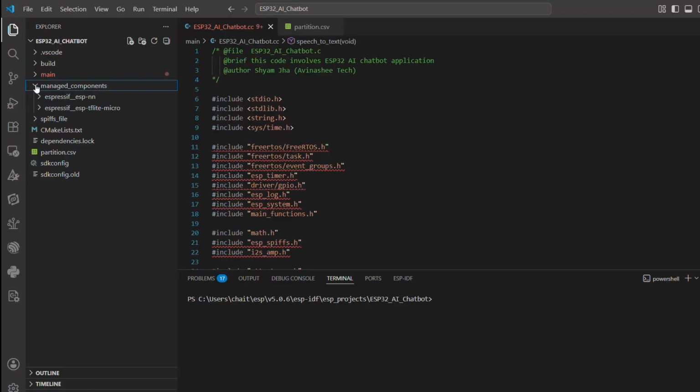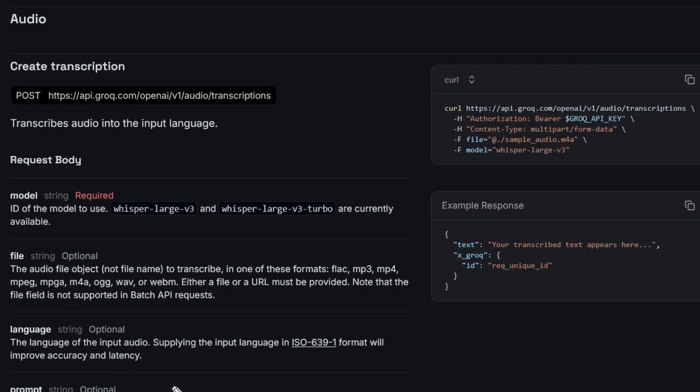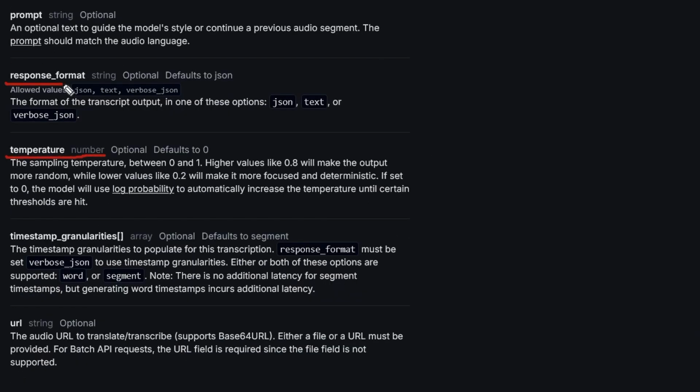Only after this point does it make sense to go ahead with the firmware, and there are also many additional parameters available in the request body like language selection, temperature, and more. But for a simple test, this minimal request is enough.